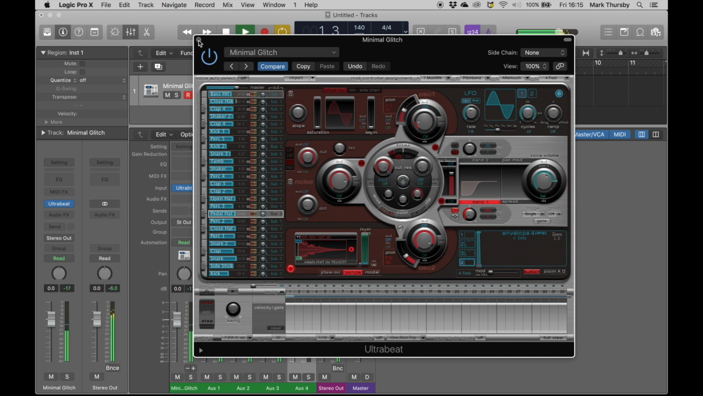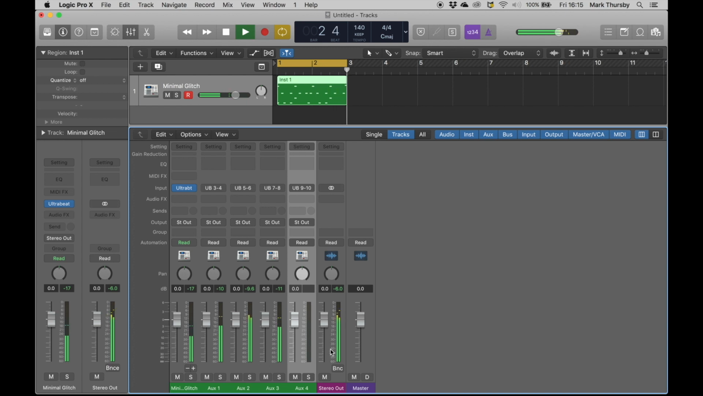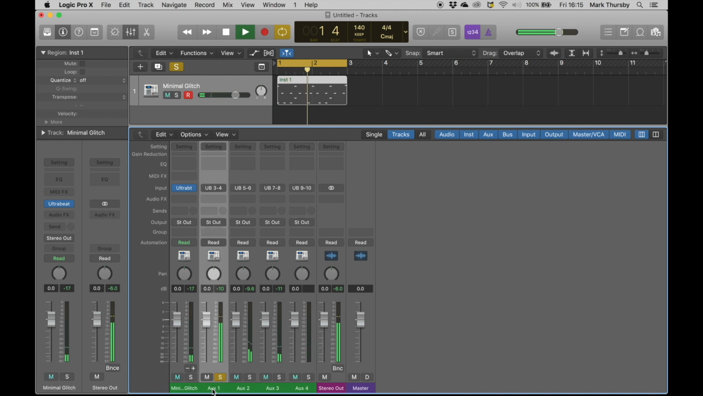Great. So, look. That has now spread each individual hit across these outputs. Which is really important. So I can now solo, for example, that snare channel, as you can hear. I could double click here and name it snare. Yeah, SNR.